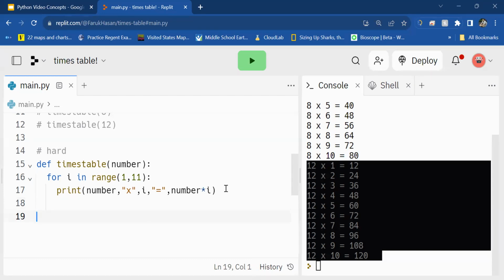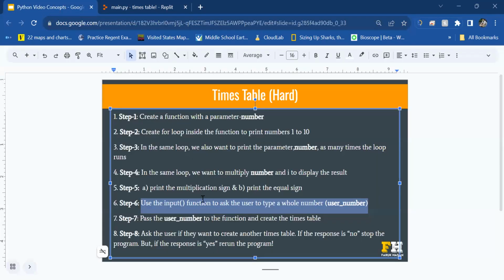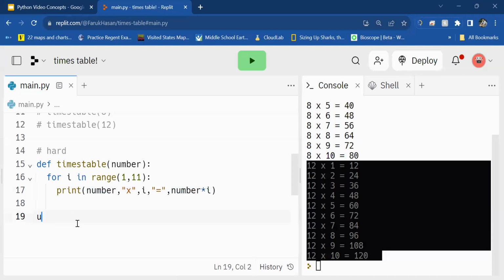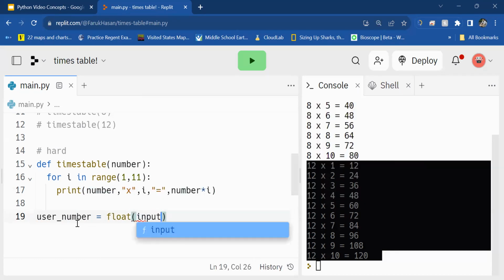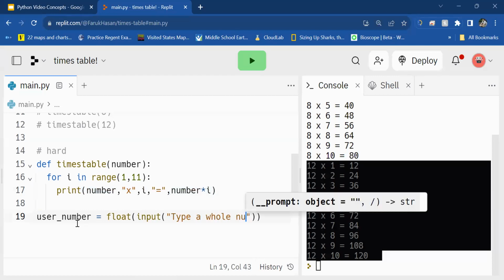So you're going to go outside of the function. Remember, this is the end of your function. And then I'm going to ask the question using the input function to type a whole number. Let's call this user number. So I'm going to create a variable. Let's call this user number equal to, you're going to use the input function here. And here I can say, okay, type a whole number.